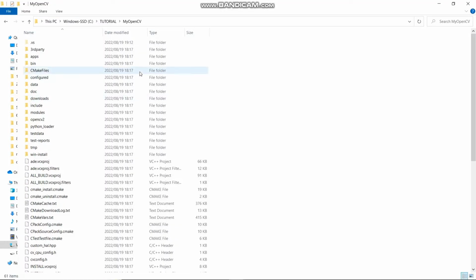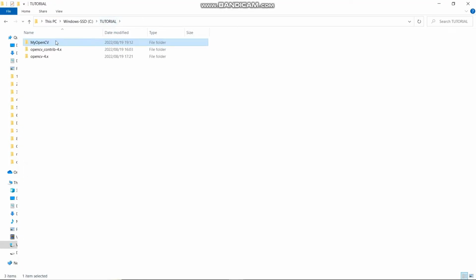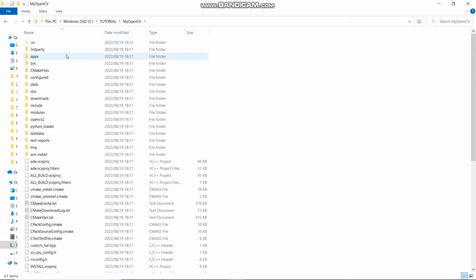But for now, let's just be cognizant of what's in this build folder. Do you agree there's nothing in here called install? VS third-party apps bin.